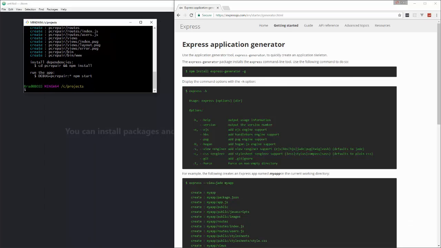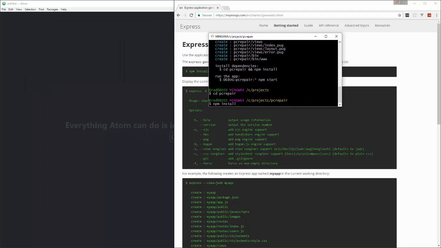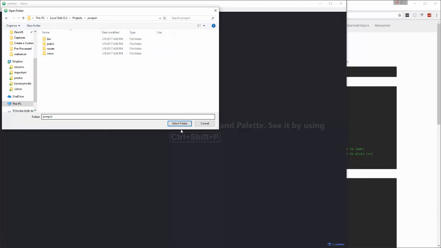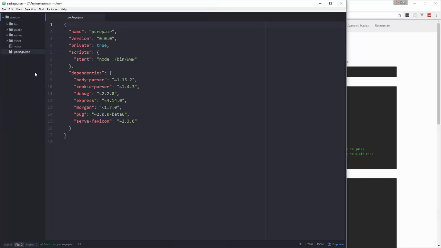All right, so now we're going to go into cd pc repair. All right, and from here, let's do npm install, because what it did is it created the package.json file with all the dependencies. Actually, we should probably look at that. So I'm going to just add that folder as a project. Okay, so this is the structure it created, and if we look at package.json, we have the body parser, which we've used in the last video, cookie parser, which deals with cookies, debug, of course express, Morgan, which is a logger, Pug, which is the template engine we chose, and then this serve favicon. So these are the dependencies that it's going to use.